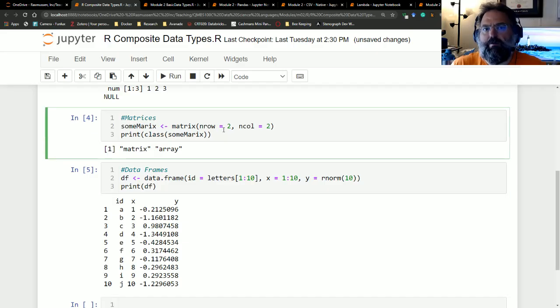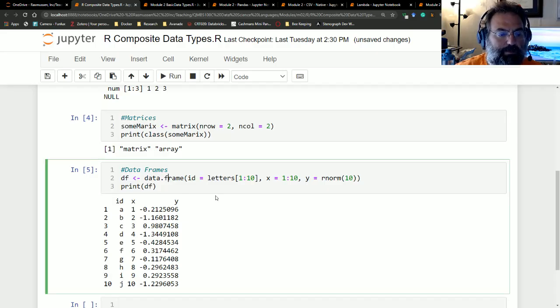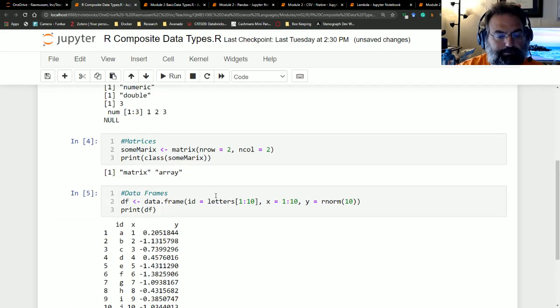I just finished talking earlier today about Markov models and Markov processes, and guess what? That's all about matrices, and it's pretty cool, pretty simple, especially if you understand how matrix manipulation works, but definitely cool. And then here's a data frame.